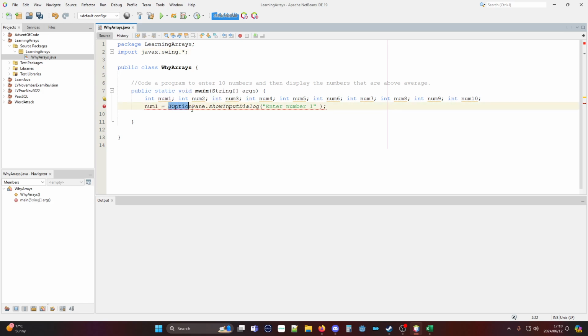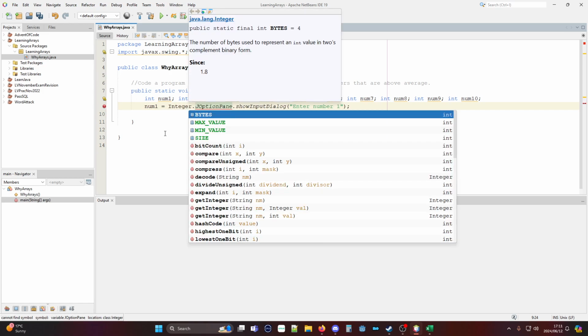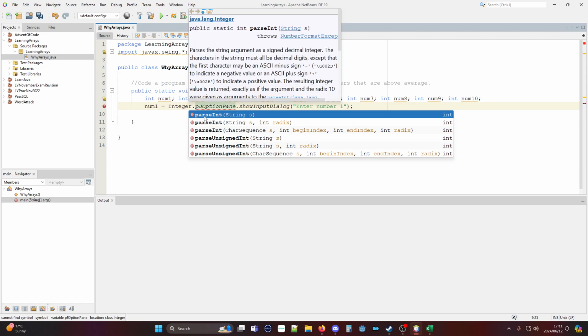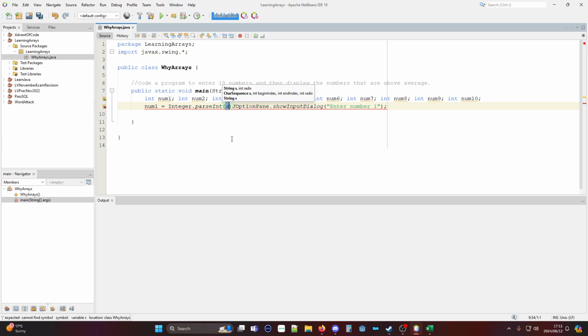Now it's going to complain because the JOptionPane gives me a string, but I'm trying to put it into an integer. So I need some way to turn a string into an integer, and hopefully you've done this. You go Integer.parseInt. If you don't know how to spell parseInt, fortunately Java's quite nice. You can double click it. I should have done the parseInt before the JOptionPane, so it's now done that. I don't really want that S there. I actually want the whole JOptionPane in there. Close my bracket, and there we go.